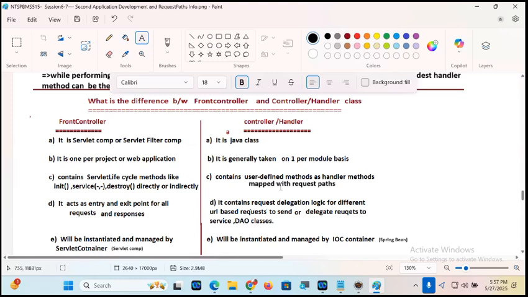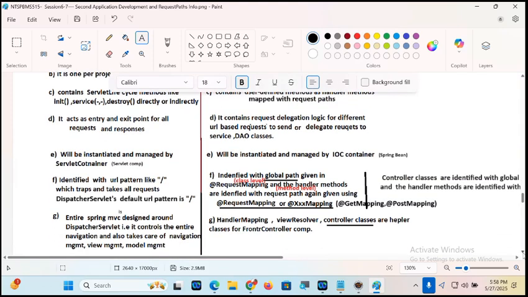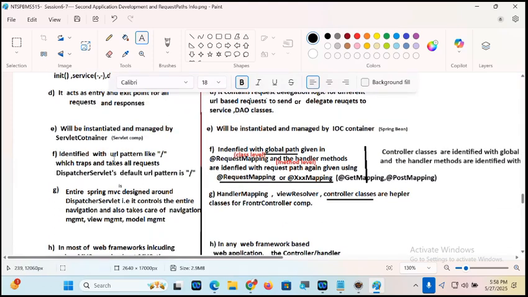Come on, everyone. It acts as the entry and exit point for all requests and responses. It contains request delegation logic for different URL-based requests, to delegate requests to service and DAO classes, right? Front controller will be instantiated and managed by the servlet container. Controller will be instantiated and managed by the IOC container. Are you getting my point? Super. Front controller is identified with a URL pattern like slash, which traps and takes all requests. Dispatcher servlet's default URL pattern is slash.